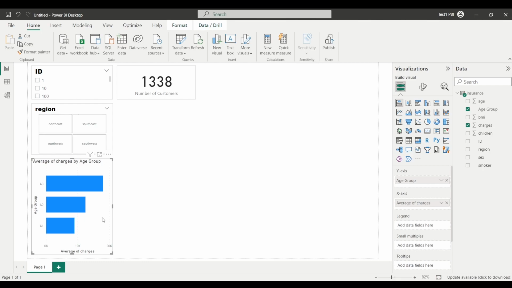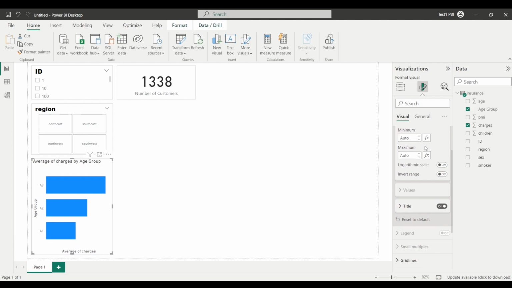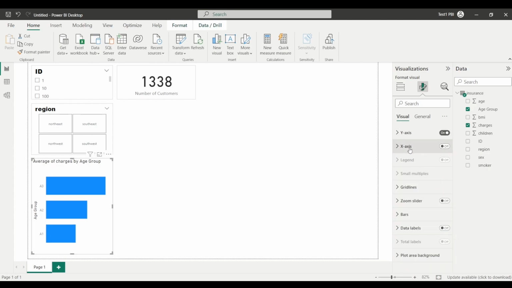Right now let's format this bar chart, and let's say I want to remove this age group or the average of charges, let's say, from the horizontal axis, and I want these numbers to be present in the data labels. So what I'll do, I'll simply click here on this chart, and then I will click here on format your visual, and let's say I want to remove this average of charges from the x-axis or the horizontal axis. So I'll simply change it to off, and then I will change this title also to off, and I'll then collapse it, and then I will change this data labels to on.